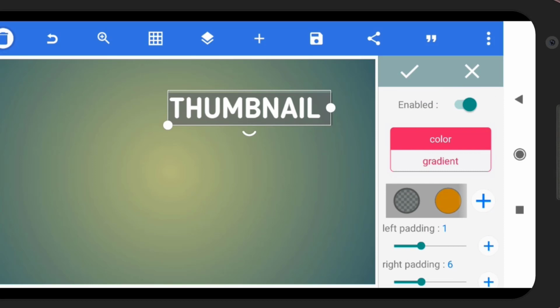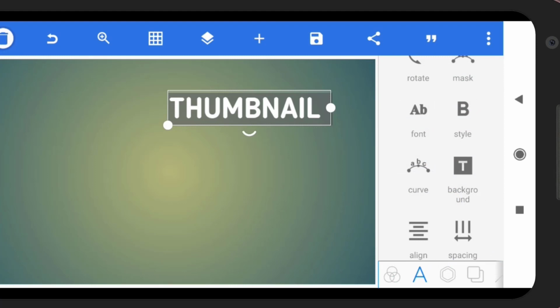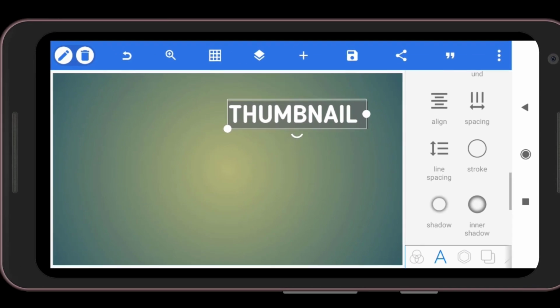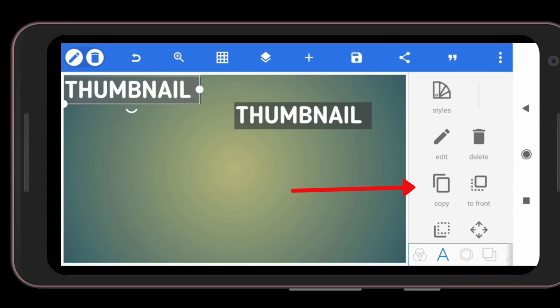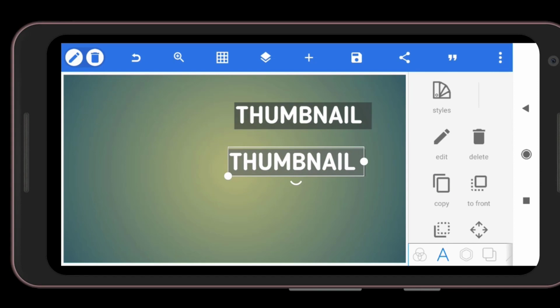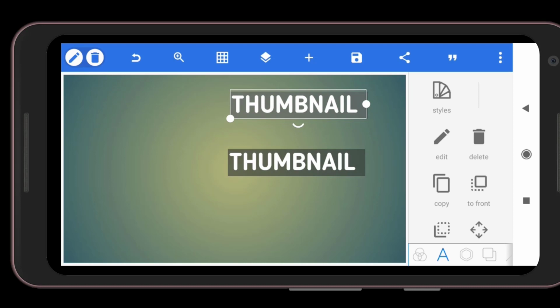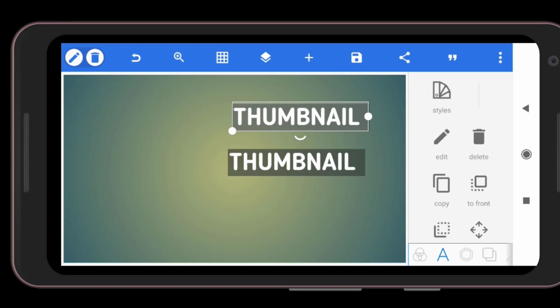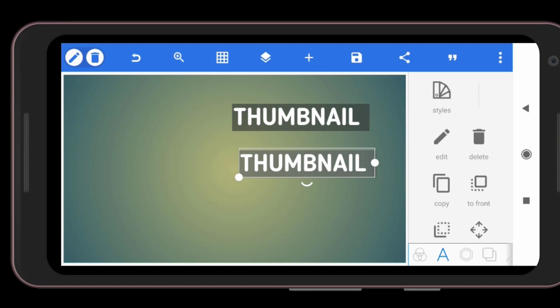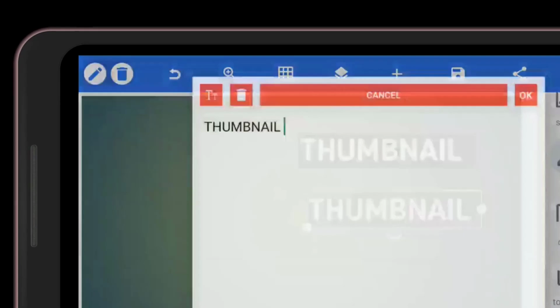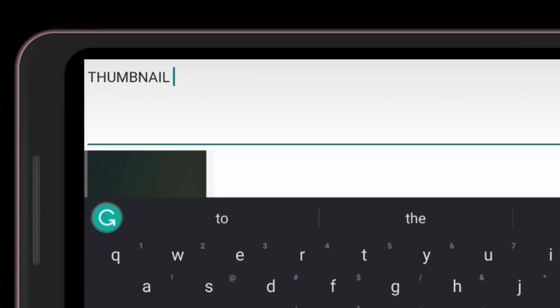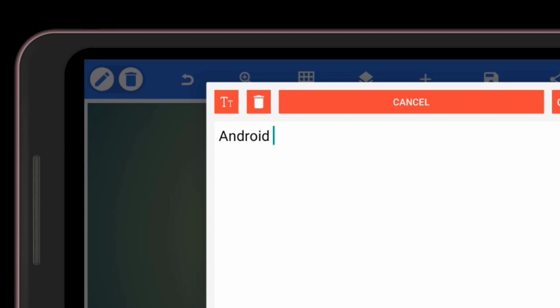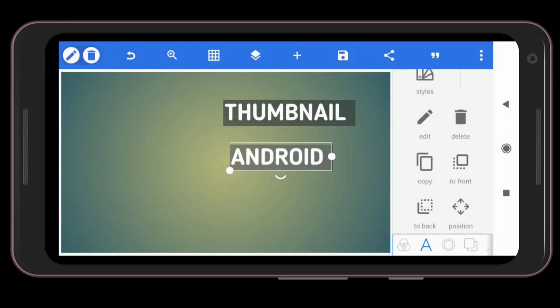So we click OK. Let's say we want to make another image. Now we're going to click on this and we duplicate it. We click on duplicate, copy, and we get another text also, so that you don't have to design this one again. You can just click on create. Now here we're going to click on this also. We go to edit and we type Android. We change the text and we hit OK.